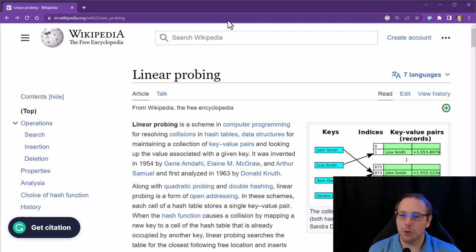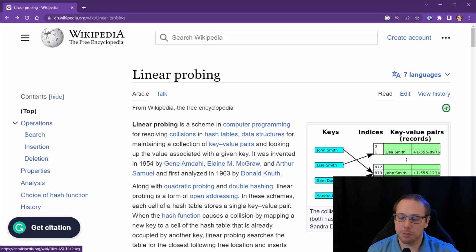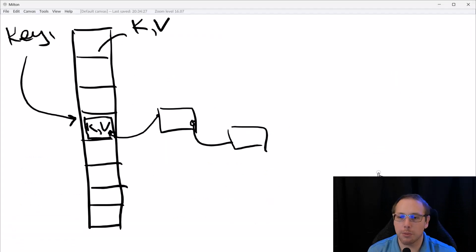And with linear probing, the idea is that if you have multiple keys mapping to the same bucket, whoever gets there first gets that first entry, and then you just start scanning down the array looking for an opening, and you insert it wherever there's an open spot. So what does that mean practically?